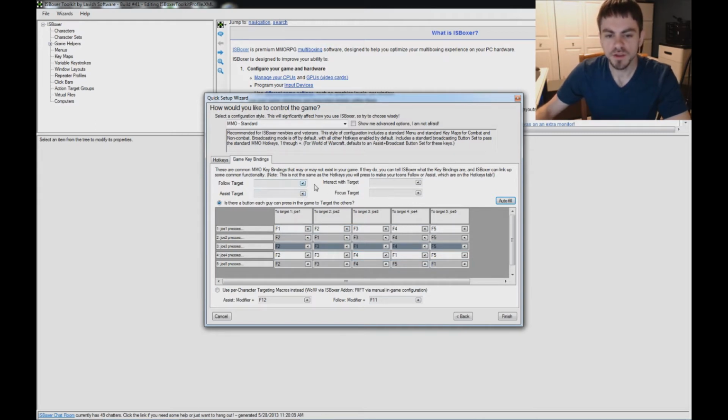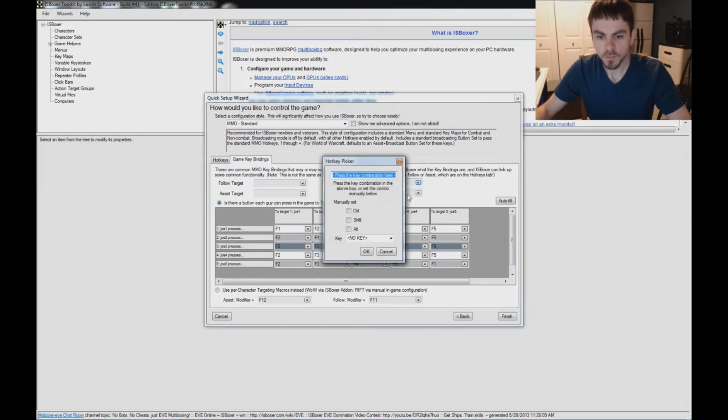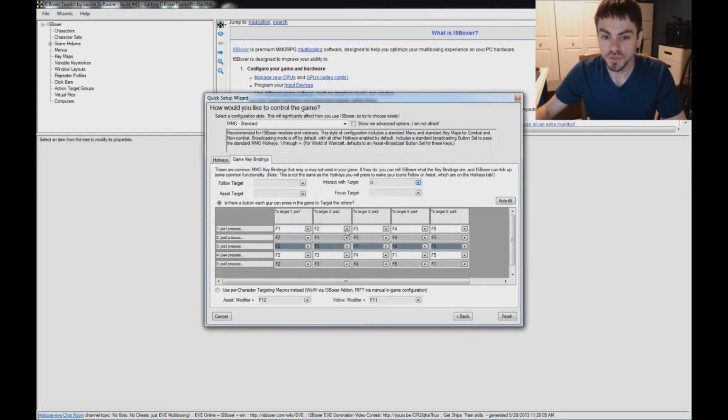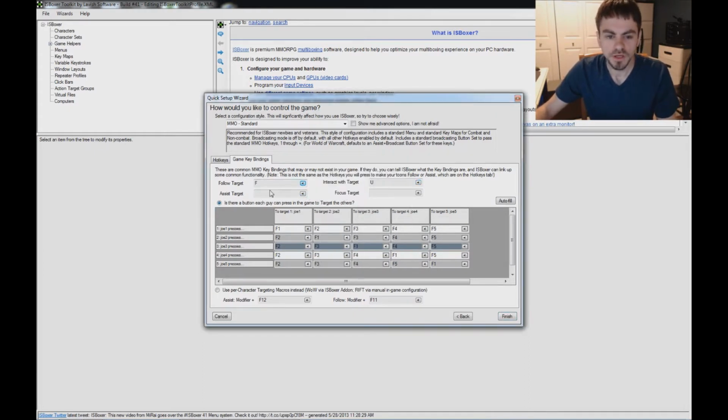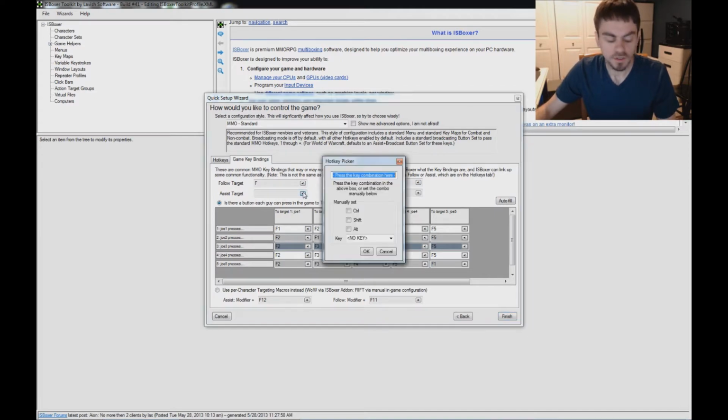Now Star Trek Online does have these key bindings, all 4 of them. I'm not going to use focus target, but I will set interact. I have my interact key set as U in the game. It defaults to F, I think. Follow I have set up as F in the game. And assist, they don't have a key binding built in for this. You have to use the bind command in the game, and I'll show you how to do that. But assist, I'll use F11.